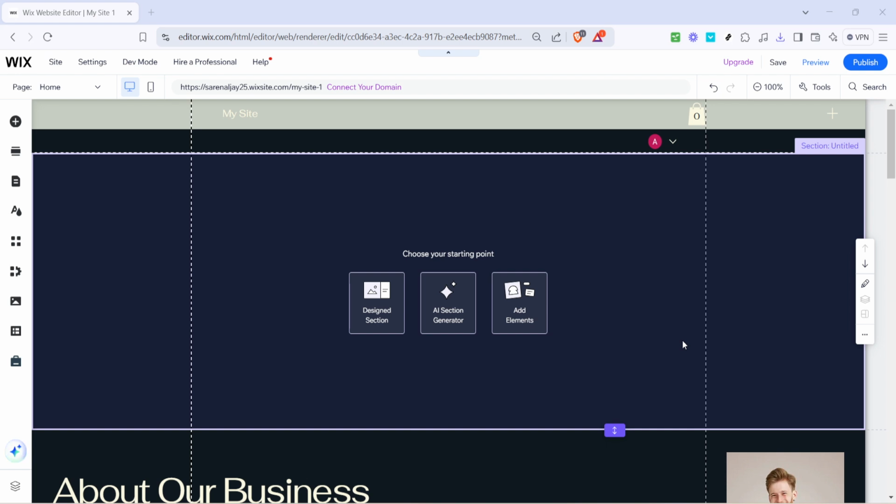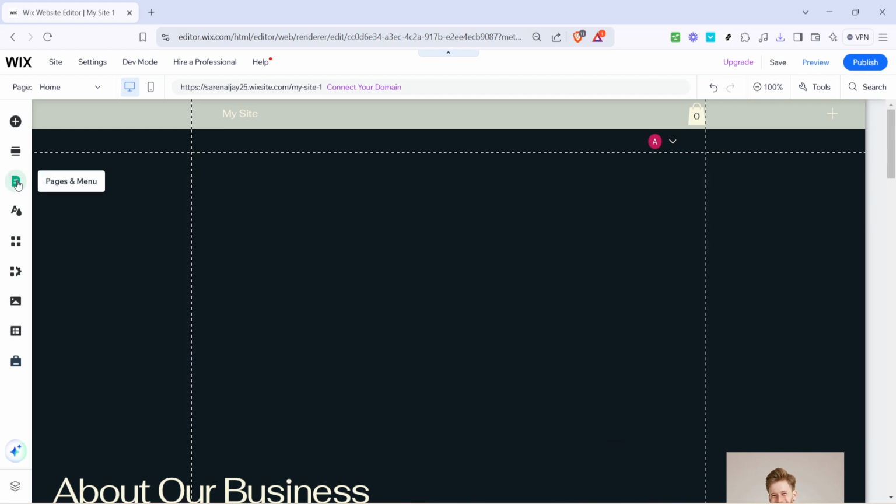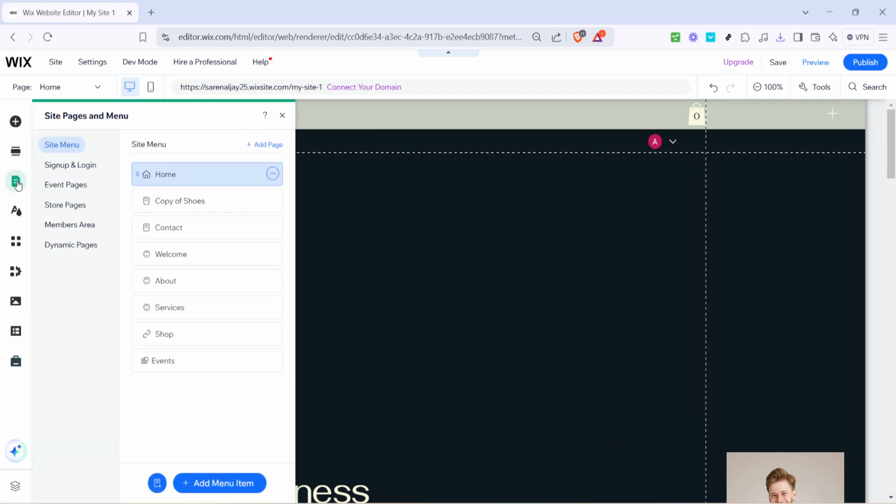First, navigate to the Wix website editor. This is the central hub where you can make all sorts of changes to your site, ensuring it looks and functions just as you envision. Once you are in the editor, locate and click on the page icon on the left hand side of the screen. This icon is your gateway to managing existing pages or adding new ones.